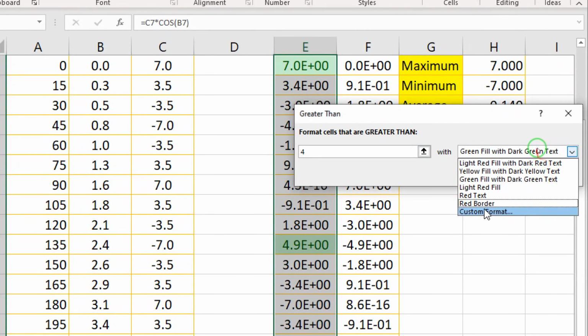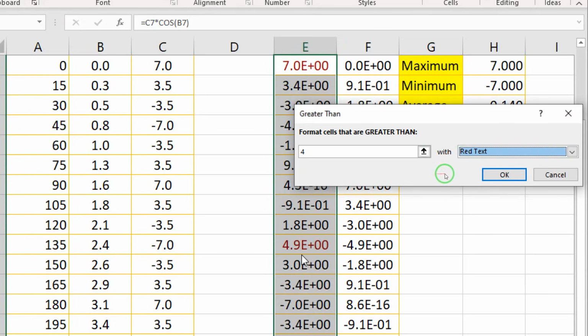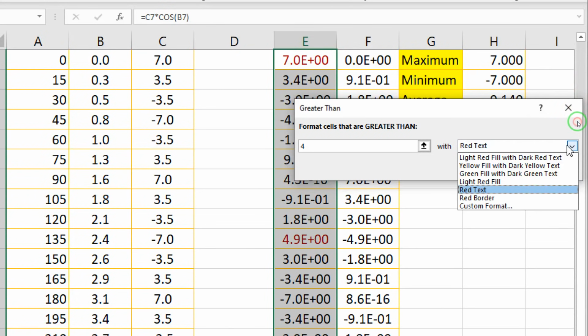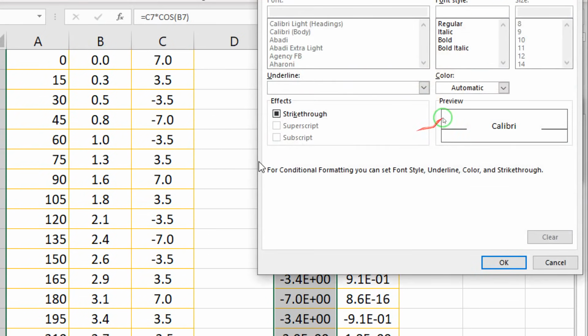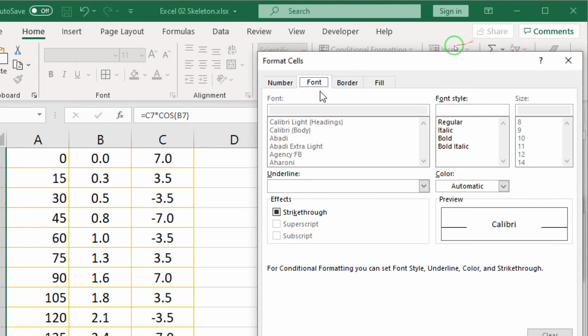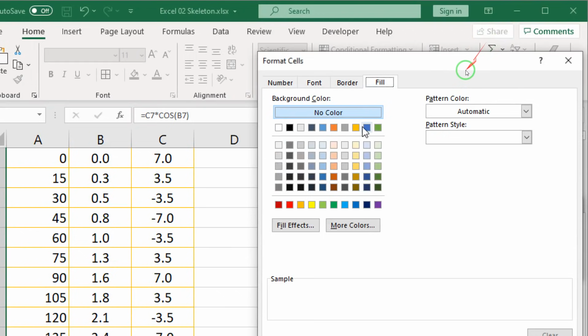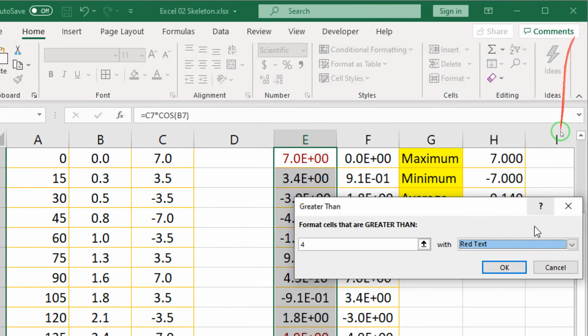Also, if I don't want to select the color, I want to select only the red text, for example. So here I choose only the color red of the text. For example, I want to put a different color which is not mentioned, so I go to the custom format, and from here I can select different type of font color, or I can fill with different color from here also. So these are the different options available with the color.